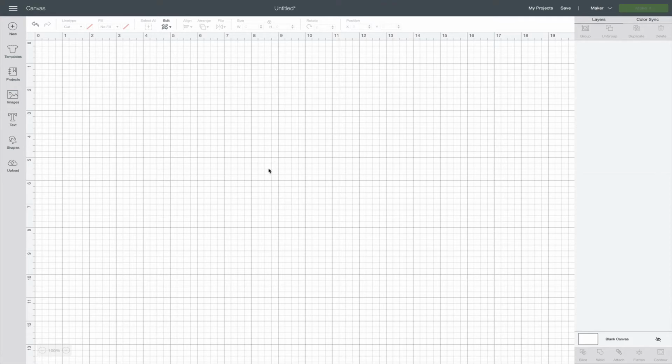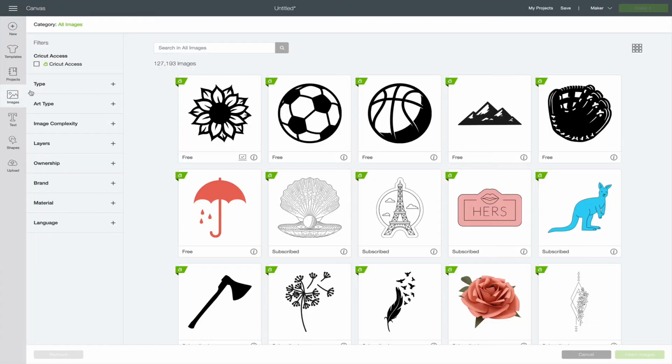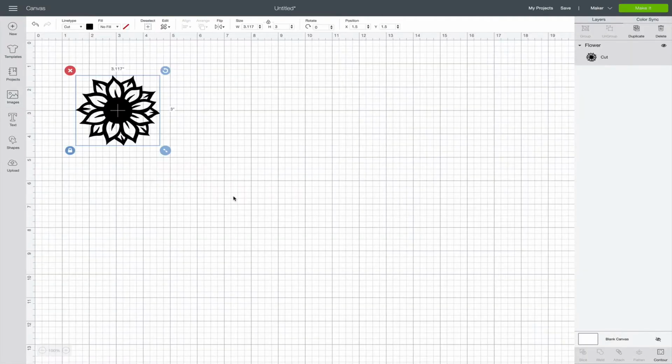So as you can see, I have already started in a blank new canvas, and I am going to scroll over to images, and I'll just drop in a sunflower design today. Let's go ahead and make it a nice gold just to look at.